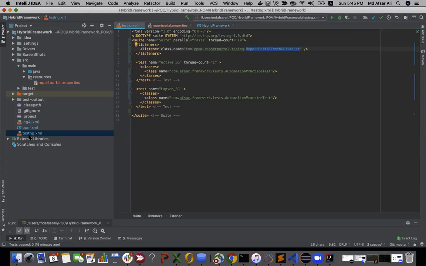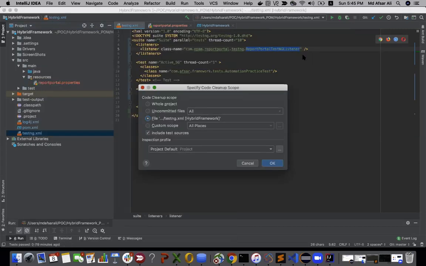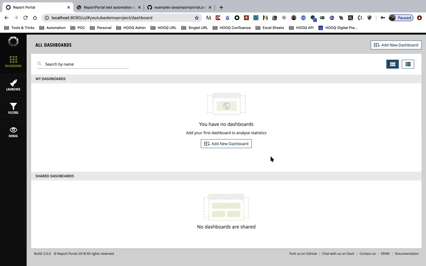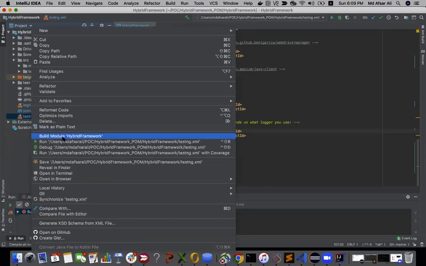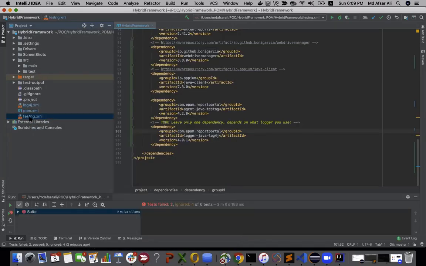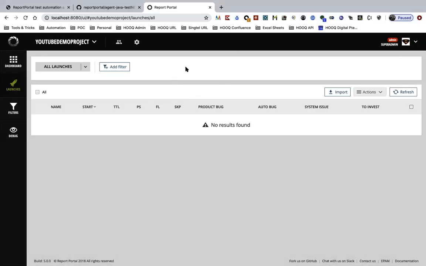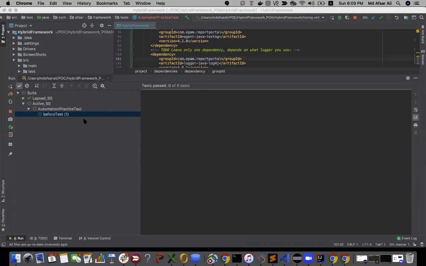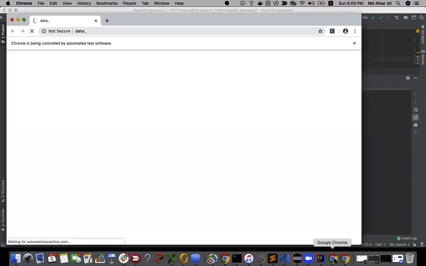So now I'll try to run from testng.xml. Then we'll see whether we are getting any information in here or not. Okay, let's run it and we'll see whether this is logging all the reports to our Report Portal or not. Okay, so now we can see it's running. There are two Chrome instances launched, so I'm running in parallel.